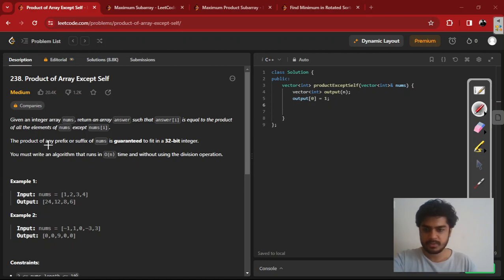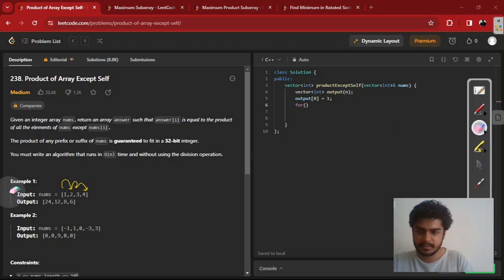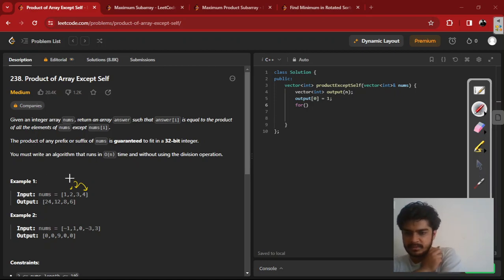So let me show you here. We have to run a loop from here to here. So we will run a loop. We will start from the first index because we have to exclude the 0th index of this. So we will start our loop from here. This is kind of, so we will start from here. We will start our loop from here, and then we will go here and then we will go here.